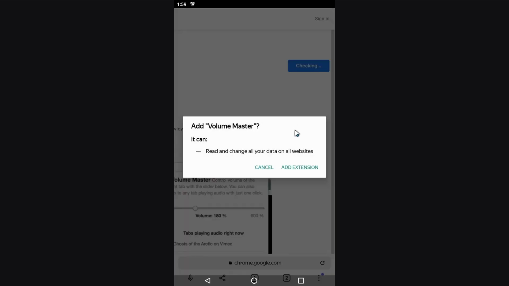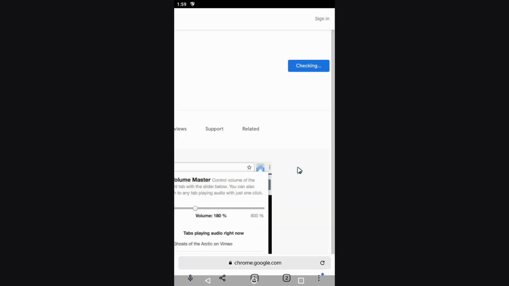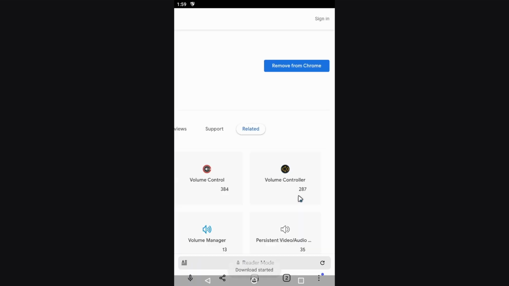Just click on add to Chrome just like that and click on add extension. And it downloaded and it is installed already.